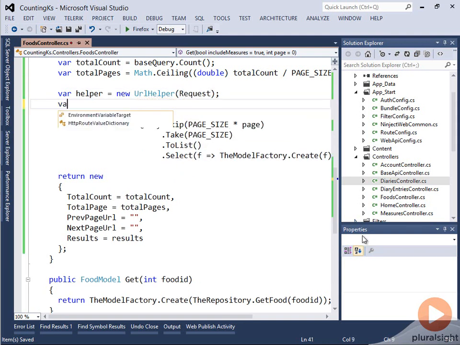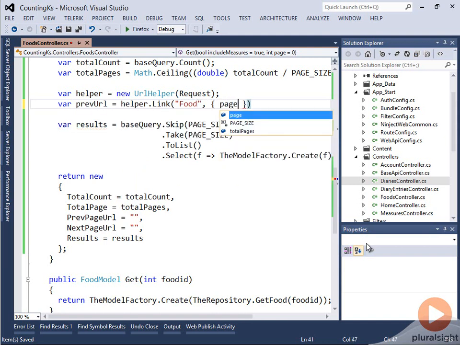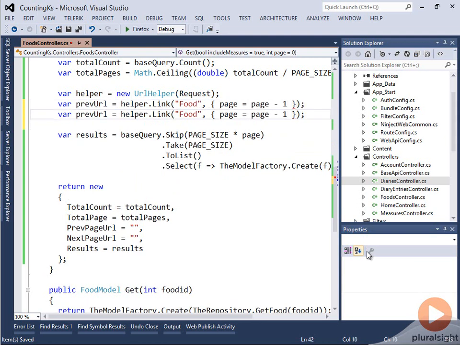And we're going to use it here to create our previous URL, which will be helper.Link. And the route name is going to be food, because that's the name of our route. And then the values are going to be page, and it'll do the same thing for next. Of course, this needs to be new object that represents the collection that contains our page. So we're simply just going to construct some URIs that are based on what those page values are.